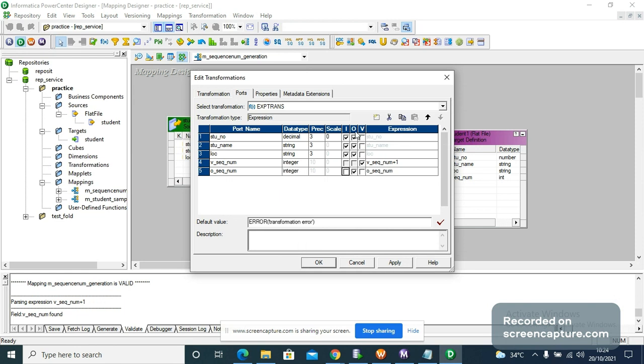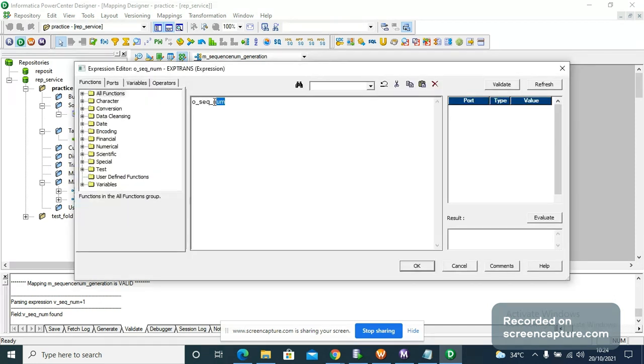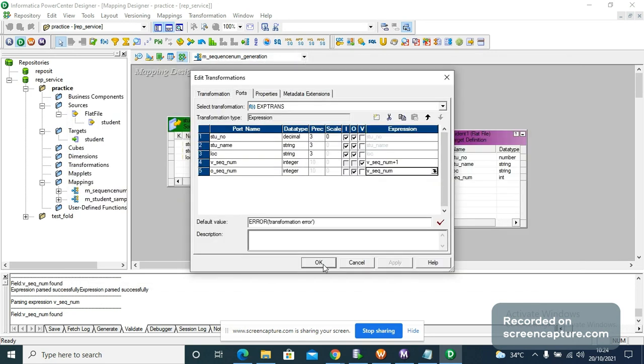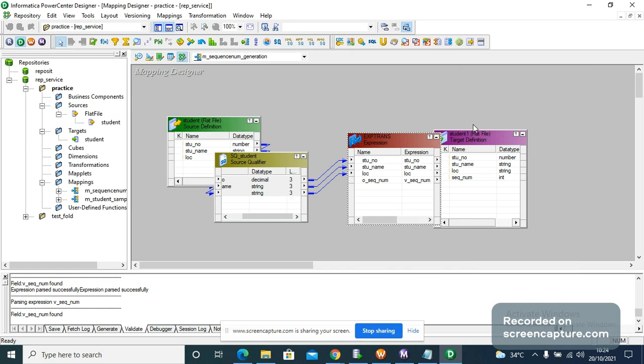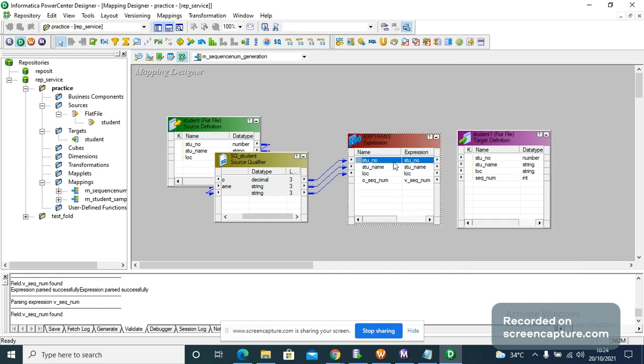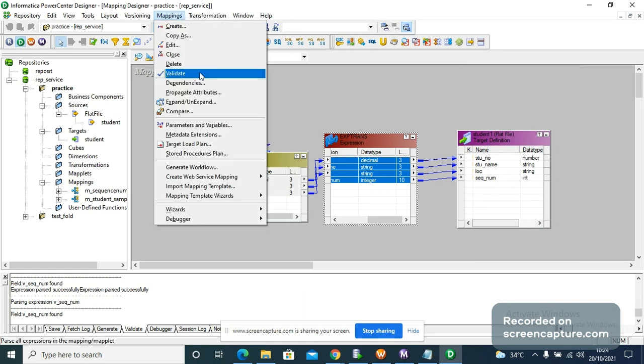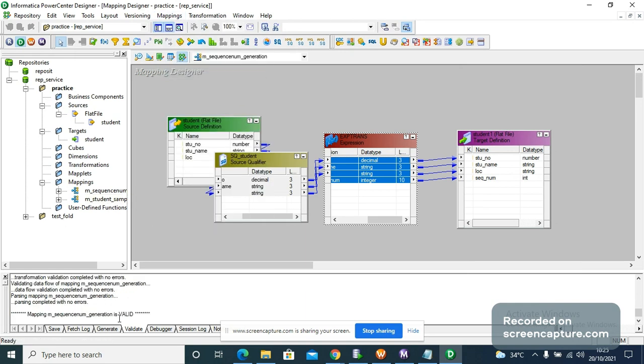And this is the output port. Further, assign the variable port. Go to the ports, this is a variable port. Just validate. Okay, apply. Okay. These three columns pass to target table. Let me check mapping is valid or not. Mapping is valid.